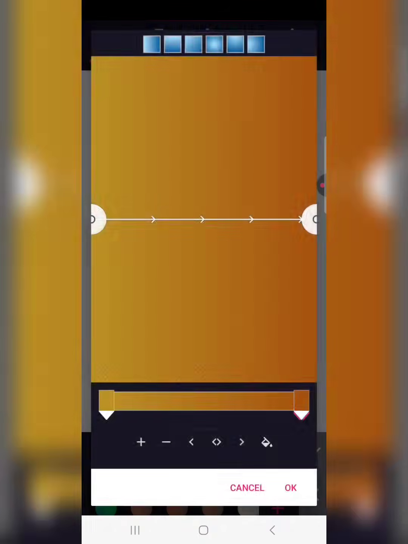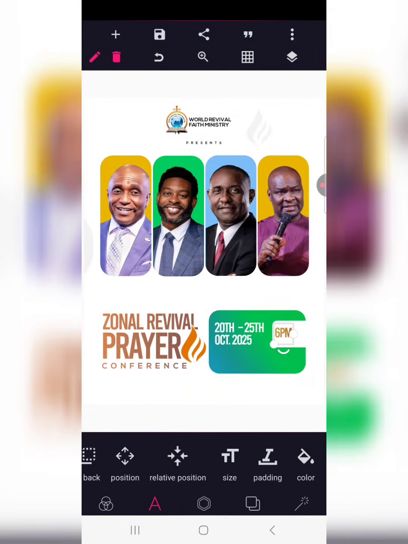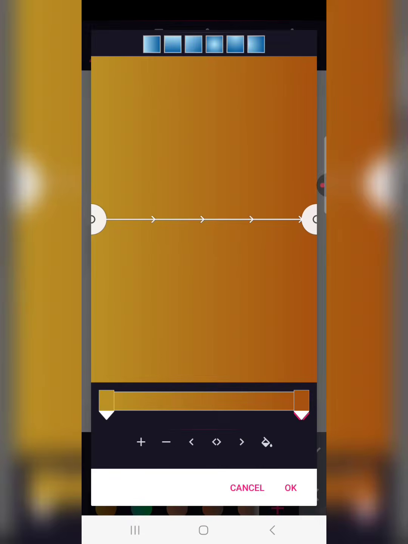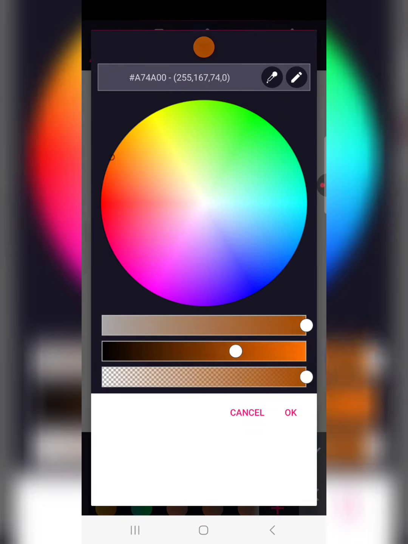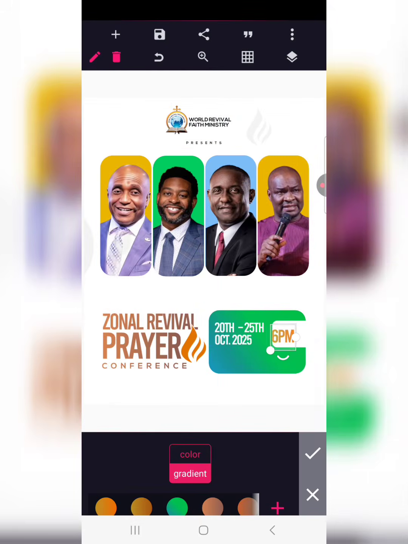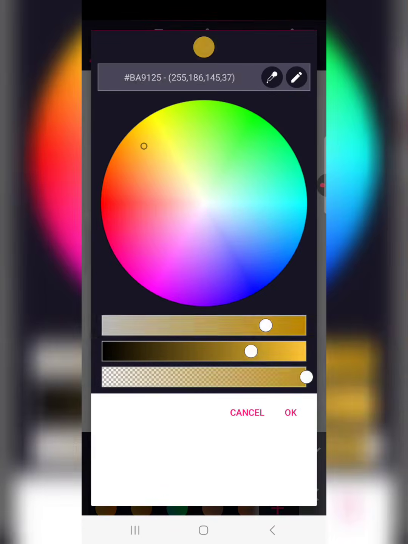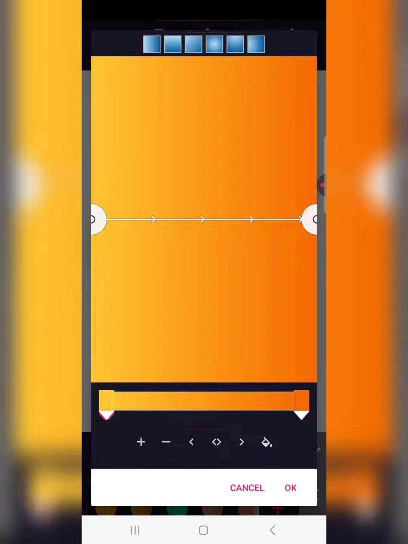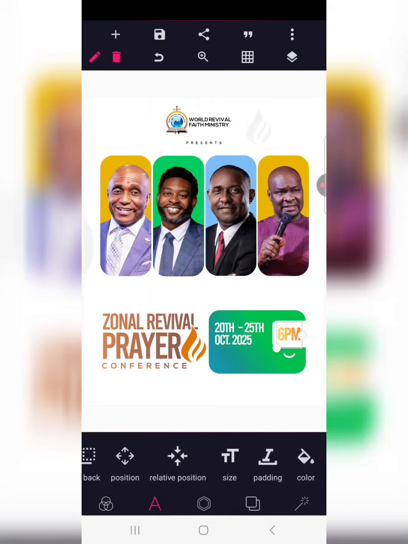I've taught you guys severally how to pick colors on PicsArt. So if you are still facing some issues, please let me know. I could create a particular video on that, just dedicated on how to pick colors on your PixelLab. Okay, good. So this is fine.